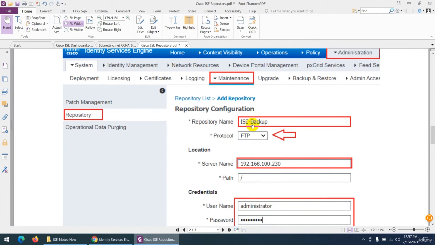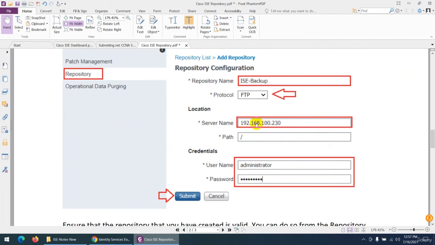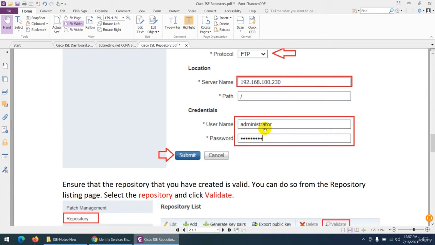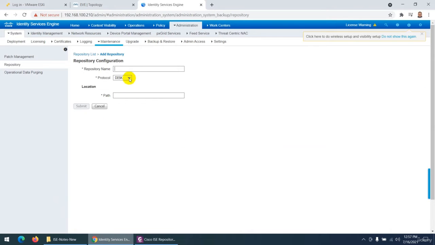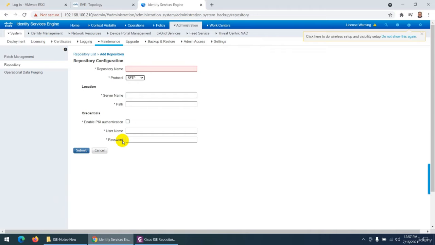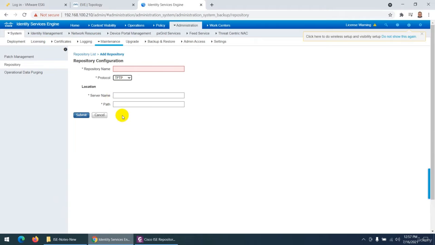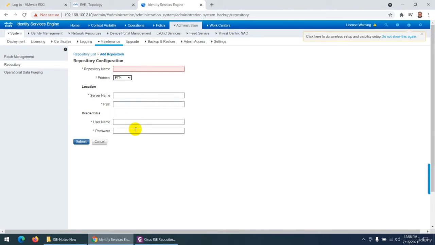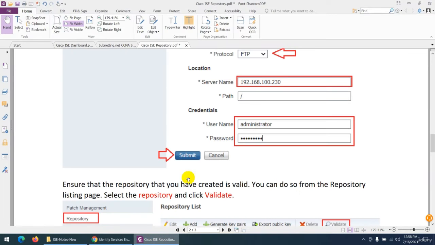So what I did here is give a name, ISE backup FTP, then the IP address or the host name, then the path, and credentials. For FTP, it requires credentials. If you use another protocol, it will be different, like SFTP. It also requires a key, because it's a secure one. TFTP doesn't require a username and password, so that's why it's not asking for them. So it depends. If you say HTTP or HTTPS, again it's not required, and FTP requires a username and password.